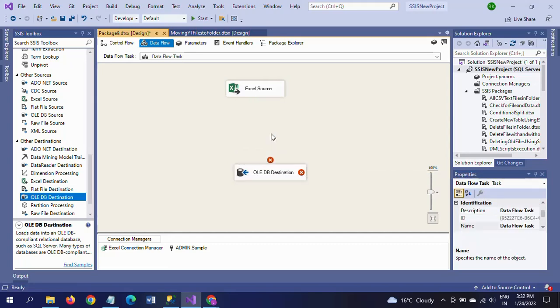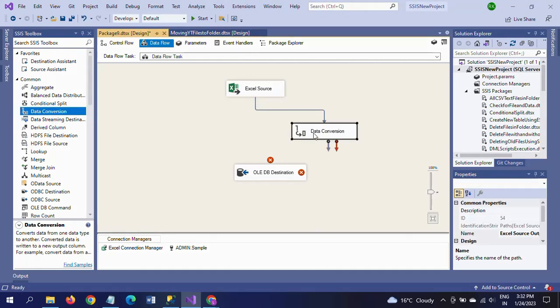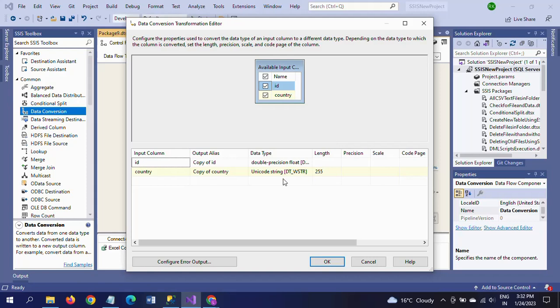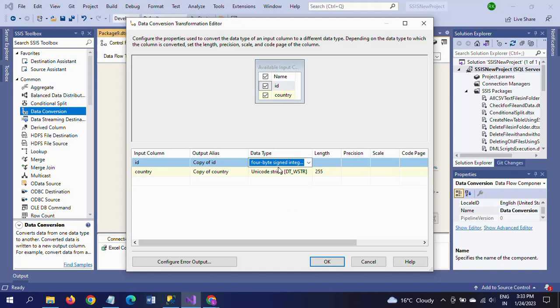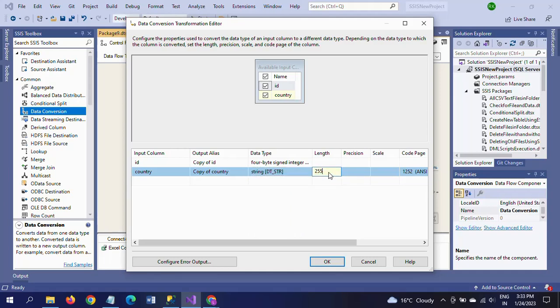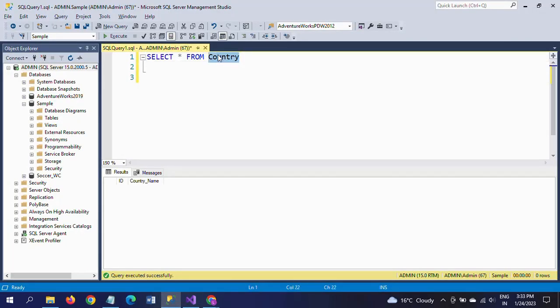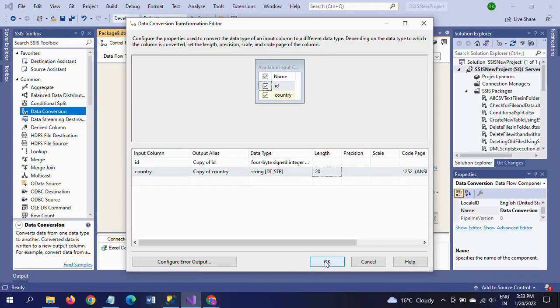I am using the data conversion transformation. Double click and select two columns. And here I am taking a 4-byte integer. Instead of WSTR, I am taking string. WSTR means this is varchar. I am taking it as varchar because my country table is compatible with the varchar data type for country name. That's why I am converting from varchar to varchar. So here, okay.